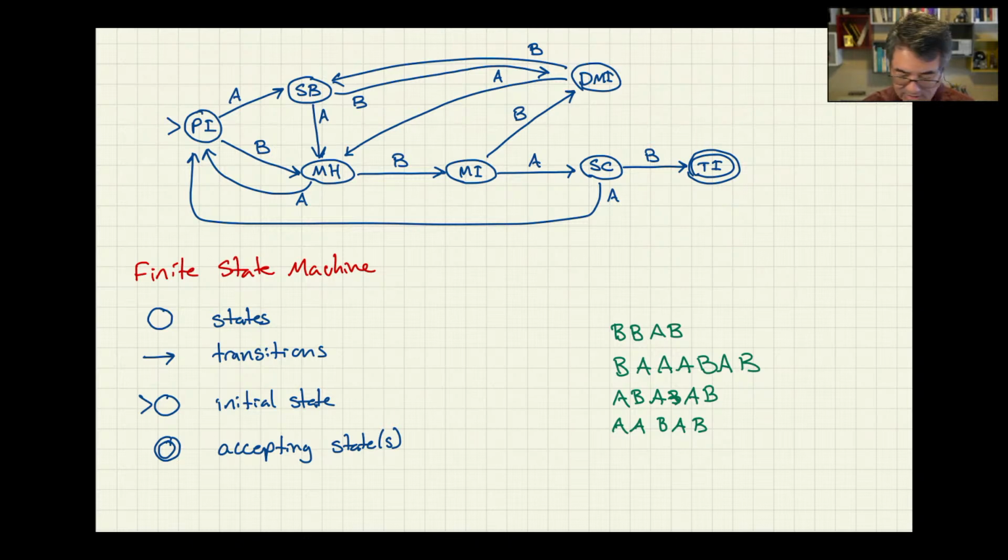Would ABA work? A, B. Oh, I see. You were just making the correction for that one that had 3 A's. Yeah. What about B, B, B, A, B, A, B?